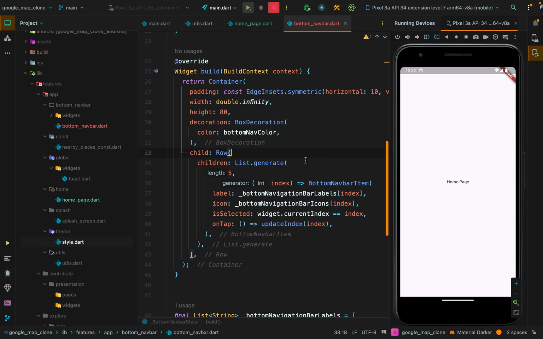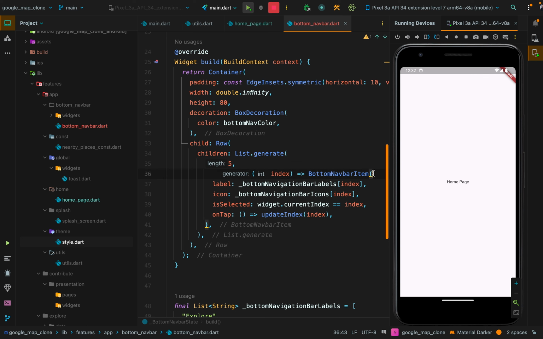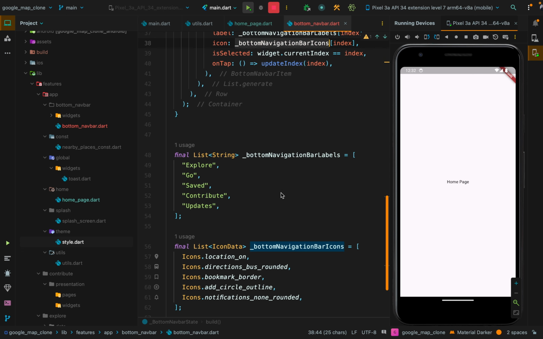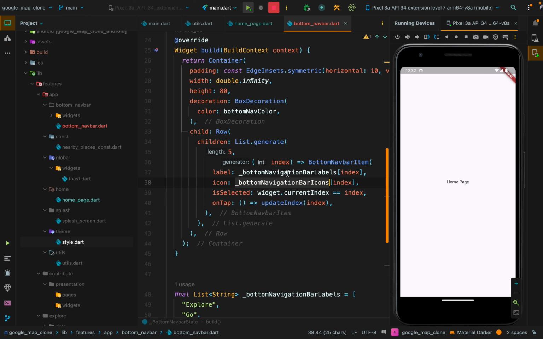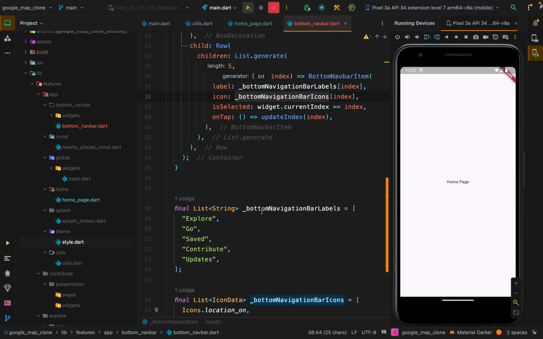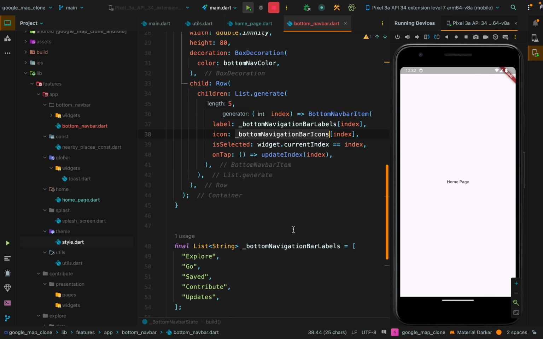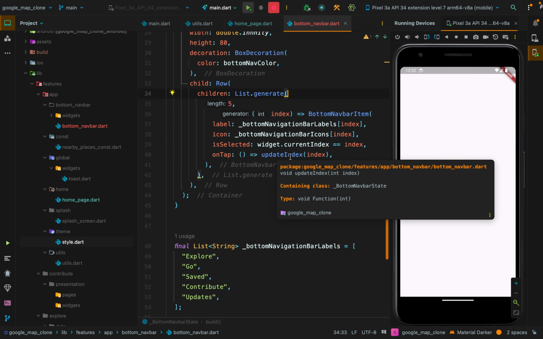We are generating a list and returning the bottom navigation bar item for each of the 5 items. The label and the icon are taken from these two lists created in here. First we have explore, go, saved, contribute, and updates, and their icons. So the bottom navigation bar item requires the label and the icon, so we pass them by index from these two lists. And a specific bottom navigation bar item will be selected whenever the current index is equal to the index returned in this list. And on tap we will call the updateIndex, and that's it.